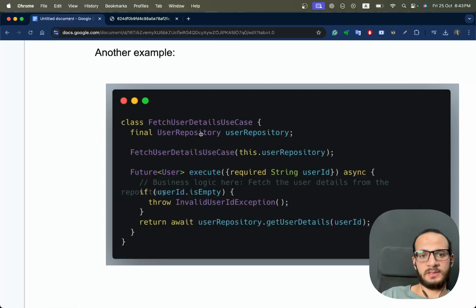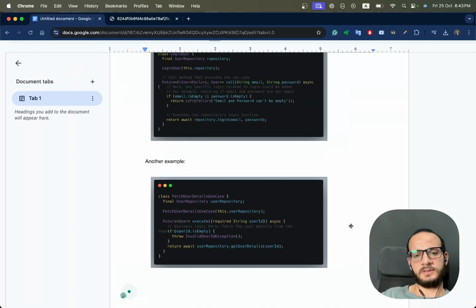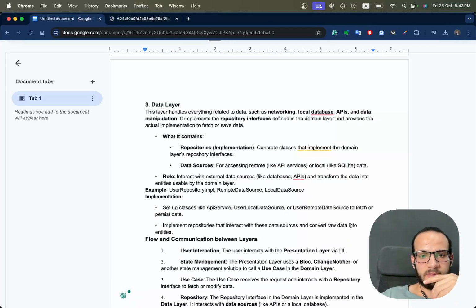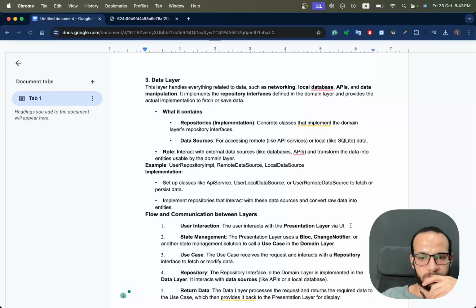Okay, this is another example: the fetch user details use case. For example, if the user is going through his profile to update something, we should fetch the profile first. So also we have here a user repository, and first we validate that the user ID is not empty. If it's empty, we're going to throw an exception, else we're going to await the user repository to get us the data from the backend side and pass to it the user ID. Okay, I hope that's clear for now, and I'm going to go through the other layers and details later.